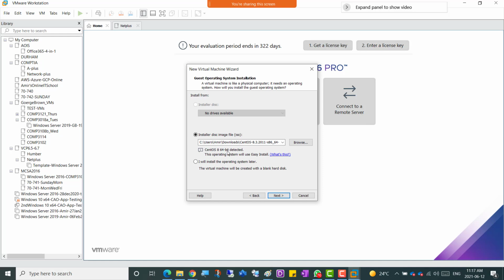So just follow my steps. The workaround just makes sure that the bug does not come to anyone. The bug that shows that, oh, the license key is missing, right? So I'm gonna click that. I will install the operating system later. This one.